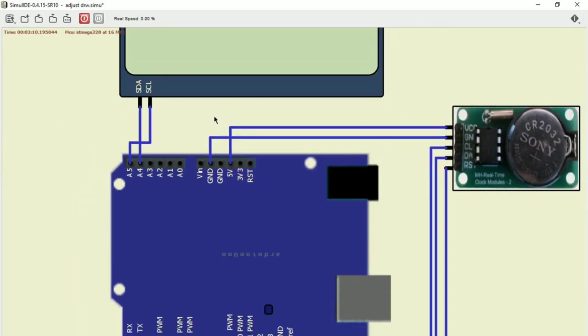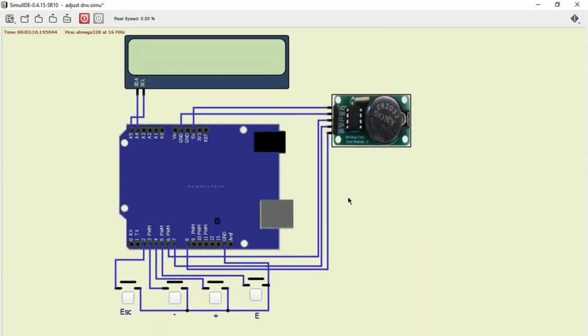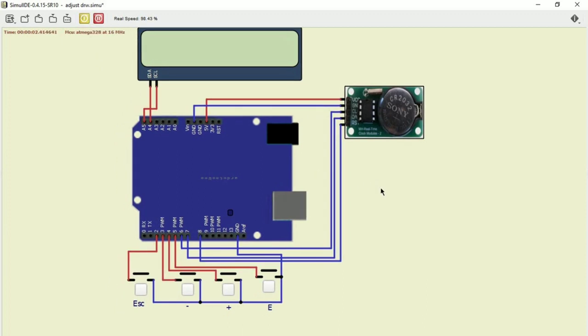And we have the LCD I2C. As always, the SDA was connected to A4, while the SCL was connected to A5. Alright guys, I think this is all about the connections, and this is made through Simul IDE, except that the Simul IDE doesn't have this clock module yet, and this is right now just an image for illustration purposes, but the rest of the components are working. So let us power this now, and you see it's beautiful and it is animated.